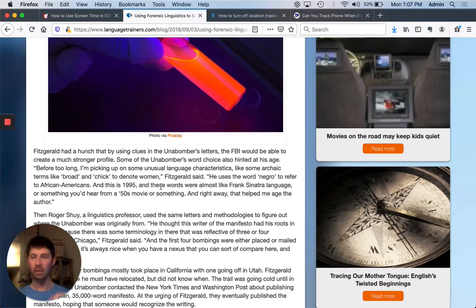So little words and phrases like that he used in his writing helped uncover who he was, even how old he essentially was. Using those types of words showed FBI investigators that he was a little bit older. So there's so much that goes into these investigations, and it's really fascinating.